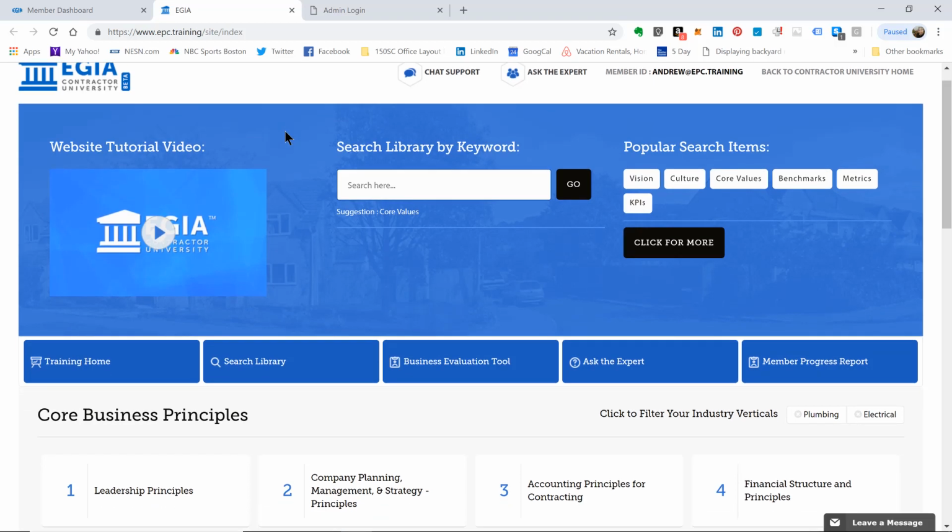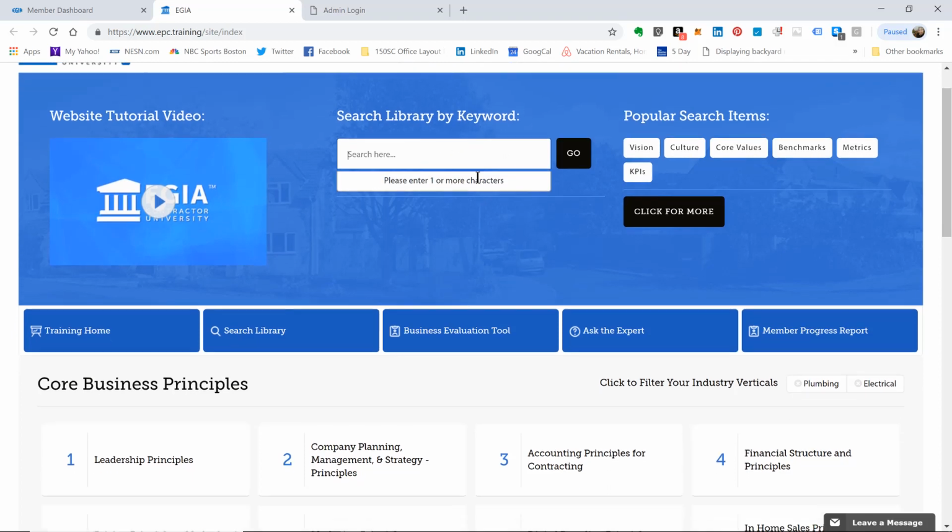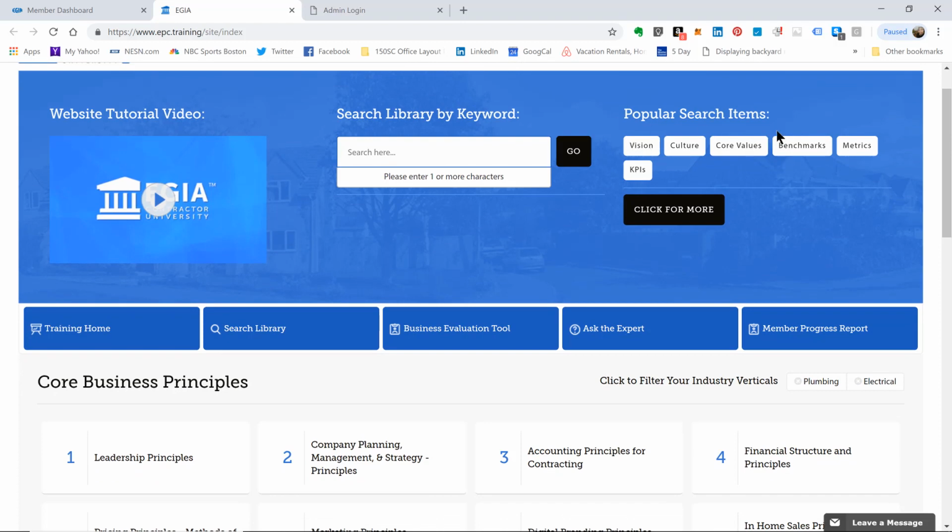So the front end, this is just a top level masthead for quick access, website tutorial on how to use the site, doing a search by keyword, and then these are those popular search items, those tags that I talked about for easy access. Some people call their metrics benchmarks, some people call them KPIs. We have specific definitions for them, but we try to match the words that contractors might use.